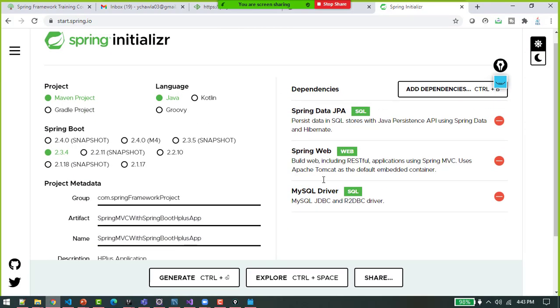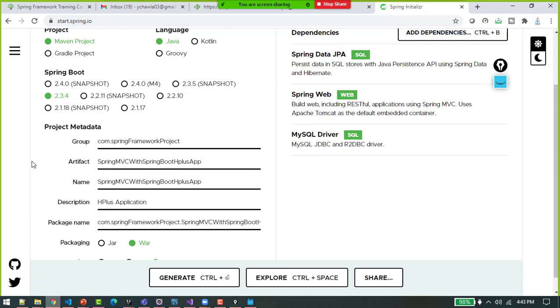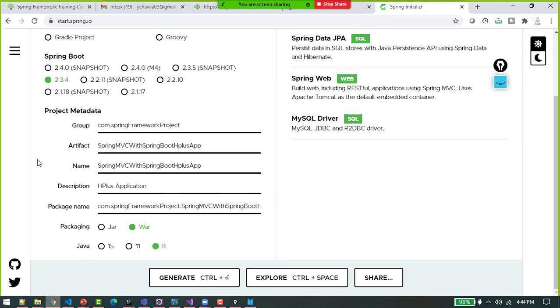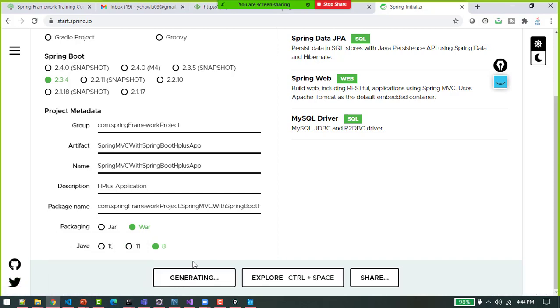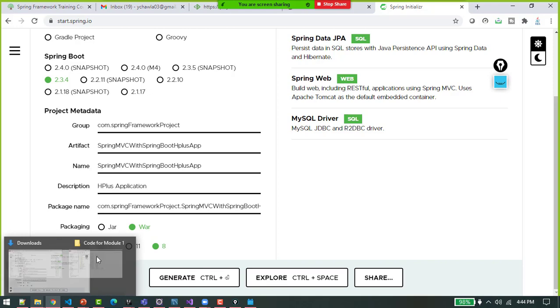right? So the dependencies also I added over here, Java language, Maven, version. I can use 240 also. 234 is a stable one, and we will create a war file, not a jar file, web archive resource. Why? I have JSPs. Jar does not have JSPs. Java version 1.8. The moment I say generate, it will create the project in my local environment, downloads folder, right?